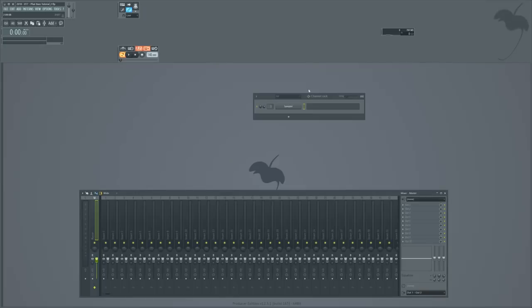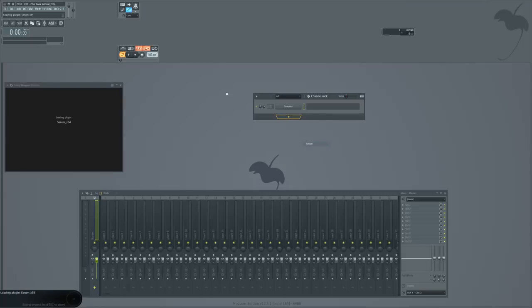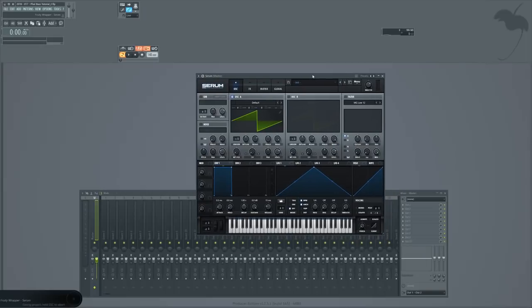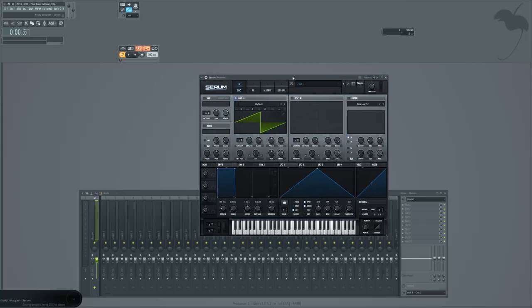Open up FL Studio, and then you're going to want to load up Serum. And highly recommend Serum. In fact, I do believe Serum is objectively the best synth for fat bass. In fact, I'd even say it's the best synth overall. In fact, I don't even think you really need anything else.